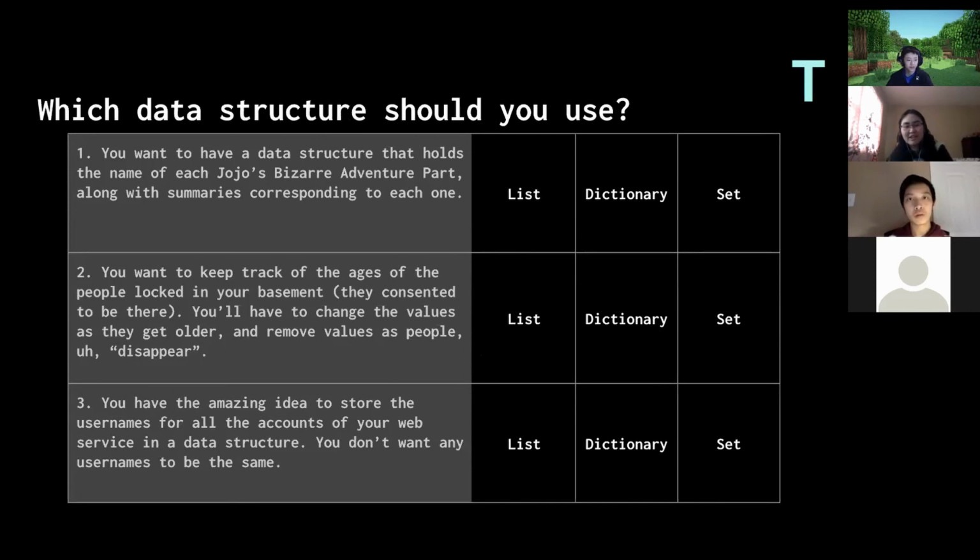So we have this little summarizing practice exercise. Which data structure should you use? For the first one, you want a data structure that holds the names of each JoJo's Bizarre Adventure part, along with the summaries corresponding to each one. The answer is indeed dictionary.